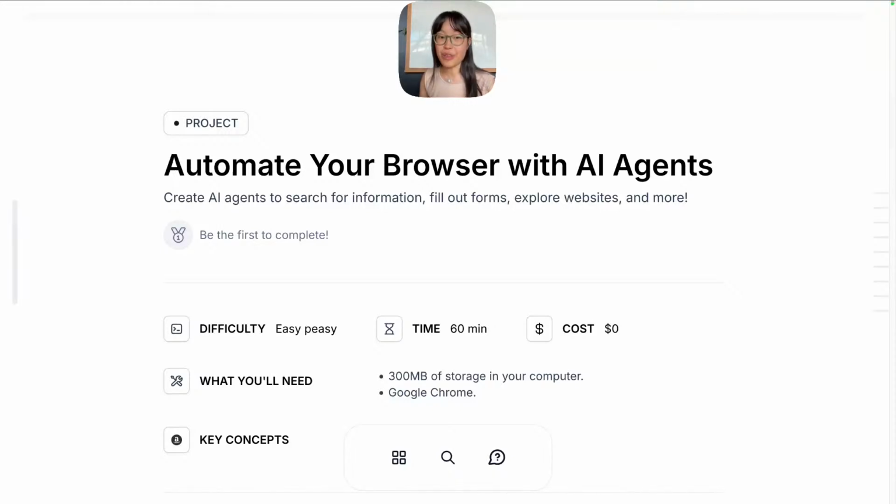Hey everyone, if you've heard about AI agents, this is a must-do. Let's learn about how you can use AI agents to control your browser. Now, this is often also called browser automation.